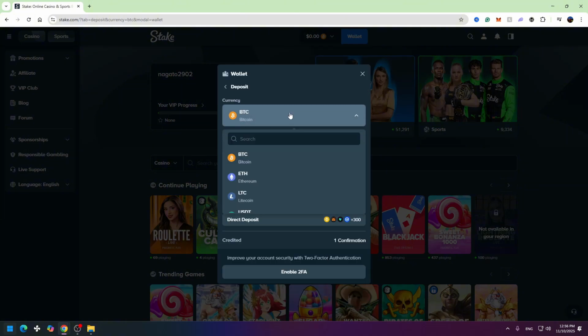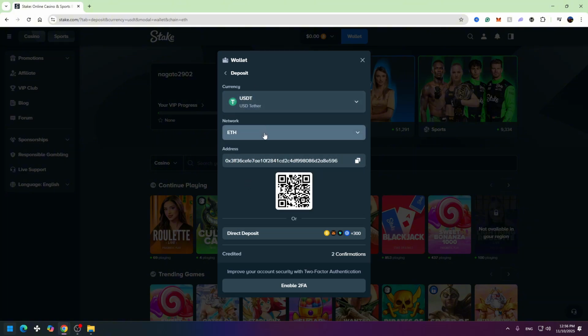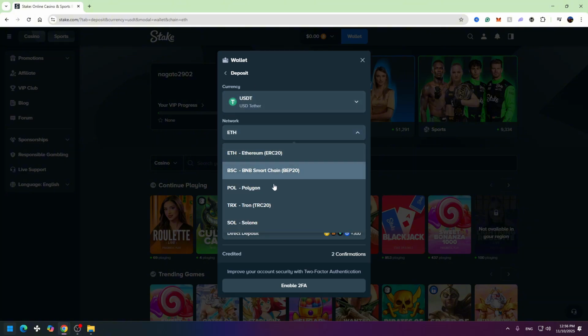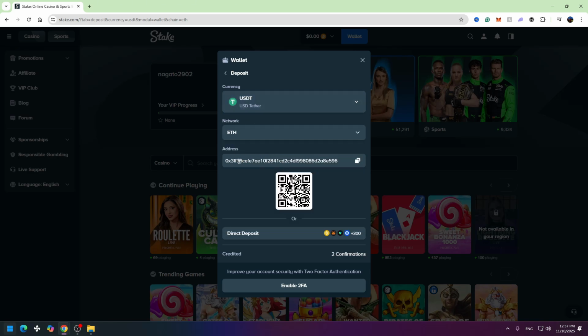After that, you need to select the cryptocurrency you want to deposit. Most likely you want to deposit USDT, so I'll choose USDT, and then you need to choose the network. For example, you can choose the ERC20 network, and then you can copy this wallet address. You need to send the USDT with the Ethereum network, ERC20 network, to this wallet address.